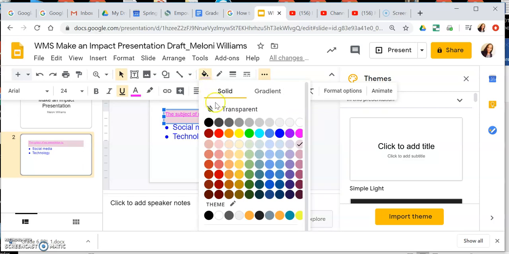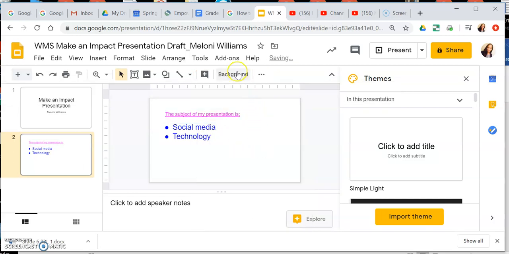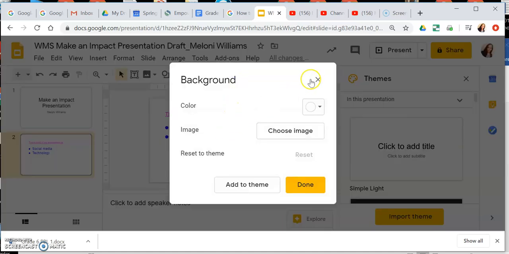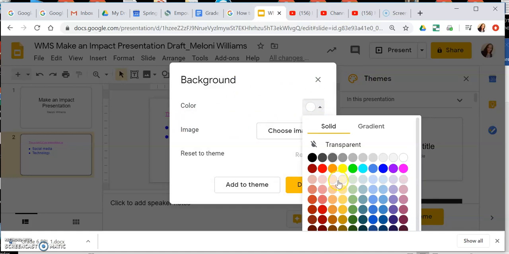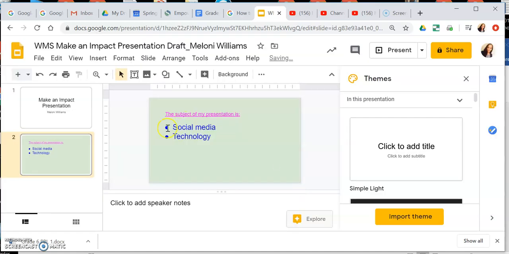I don't want to do that though, because it kind of makes it hard to read. Okay, let's talk about if I wanted to change my background. So here I'll click background. I have lots of color options. Again, a palette. I can make it green. So I have lots of options there to change that background.